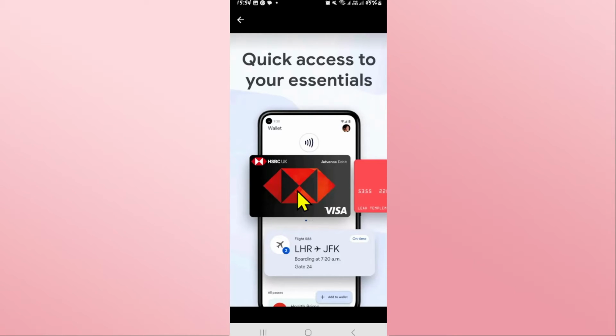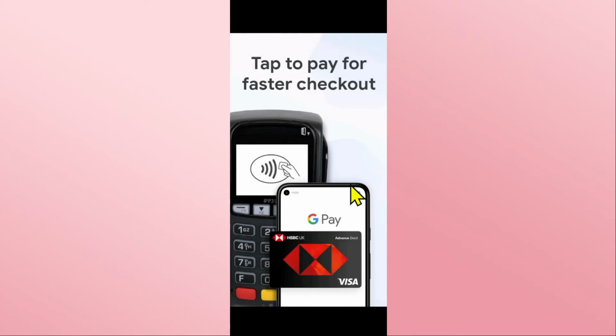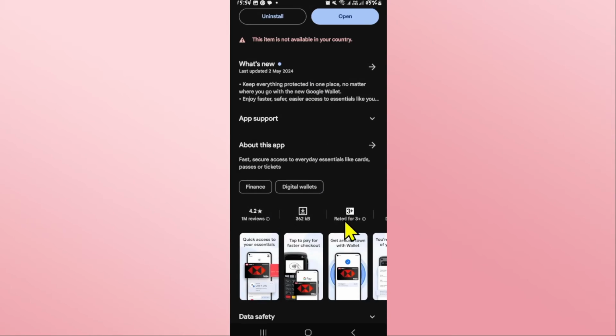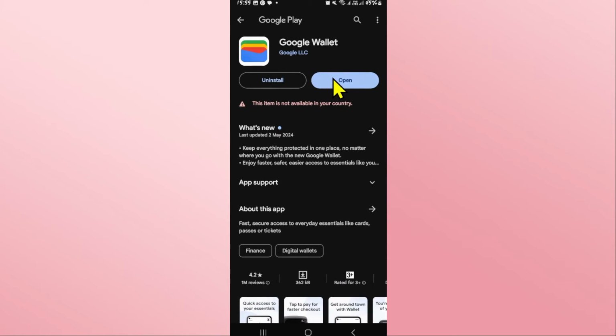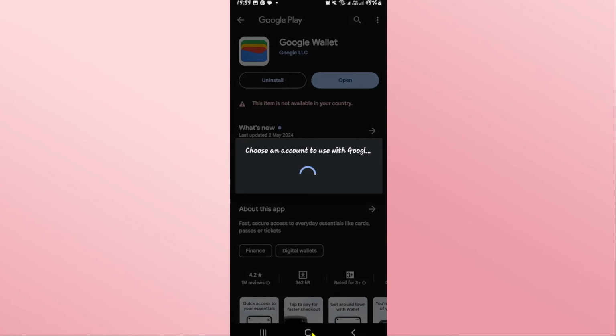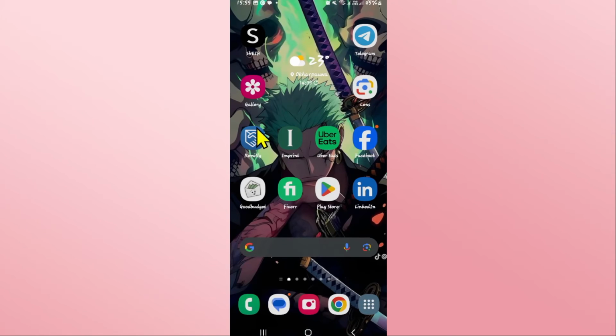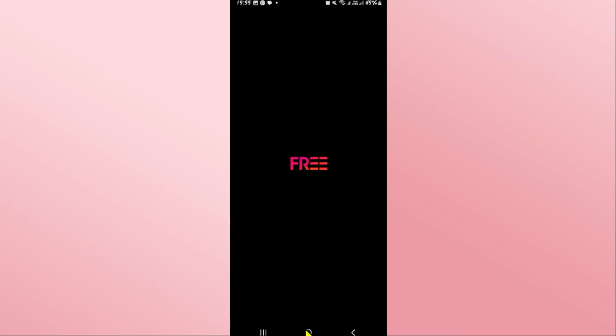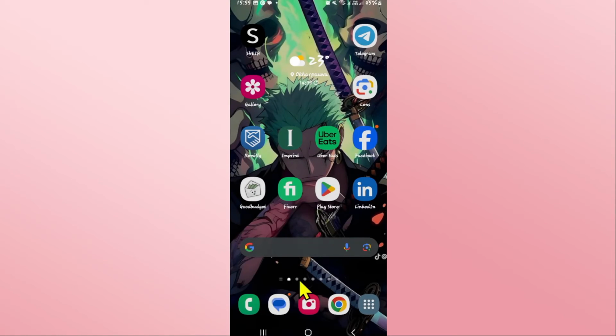This will now begin installing the latest updates, and you will just need to wait for a while until the installation is completed. Once it is done, you will see the open button once again, which you can tap on, and now you will be able to enjoy the latest update of the Google Wallet application without any issues. And there you have it. That is how easy it is to update the Google Wallet application on your smartphone.